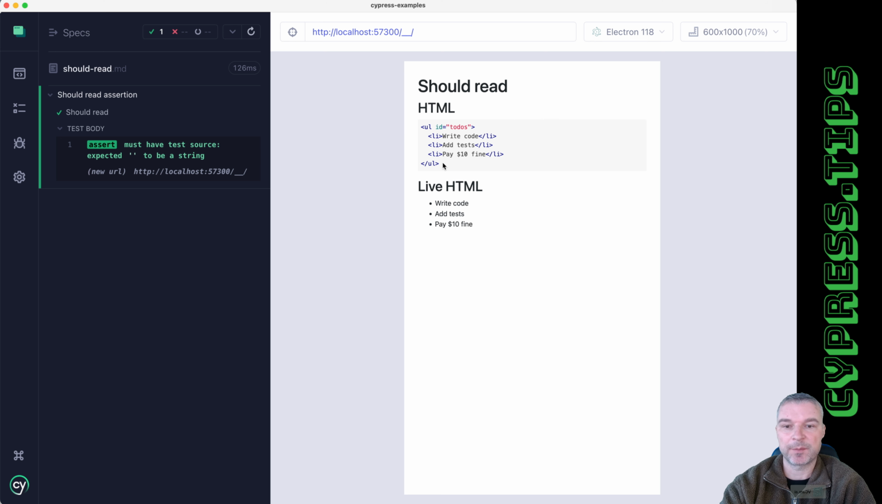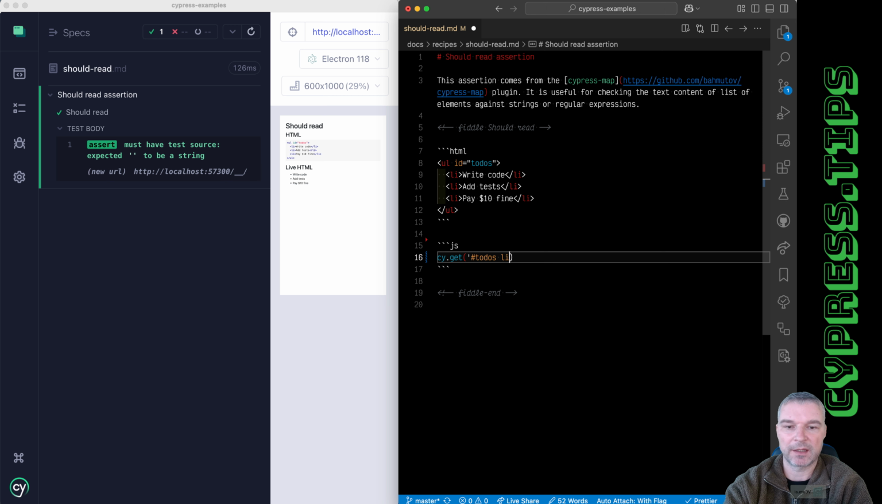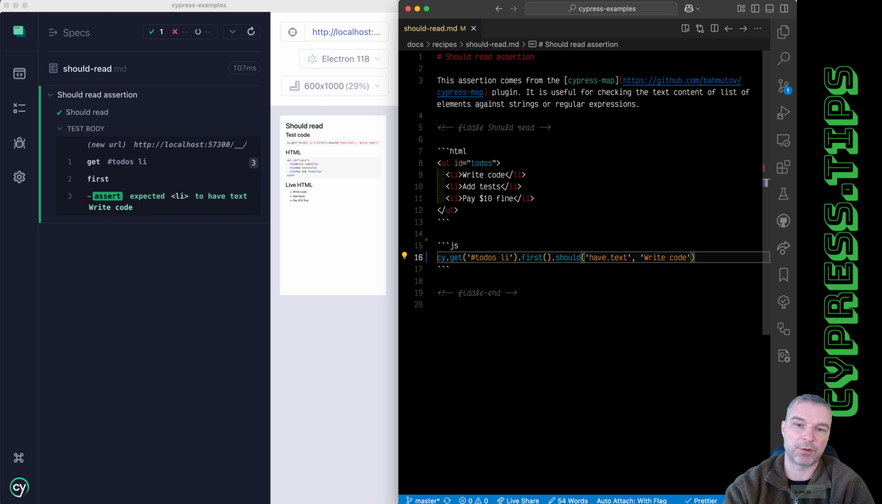Imagine you have a couple of elements on the page. These are li elements: write code, add tests, pay $10 fine, and you want to confirm the precise text inside one element or all elements. You can confirm the precise text by using the element, so to-dos, li, let's say the first element, and using should have text, a built-in cy.get query assertion. So in this case, the precise text would be write code.